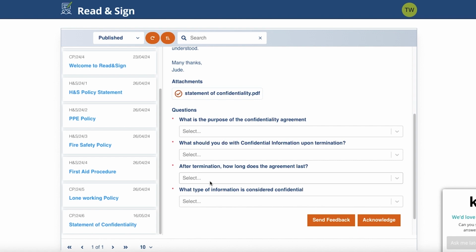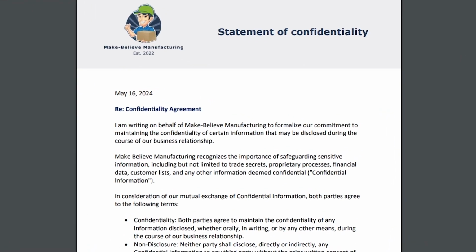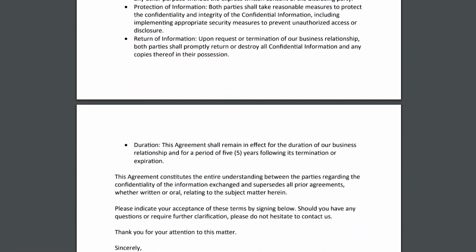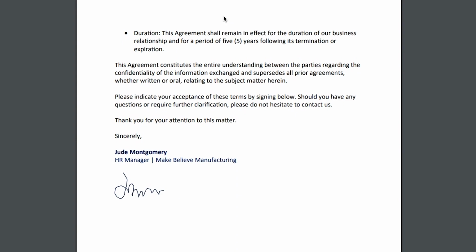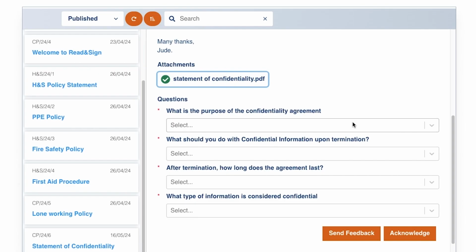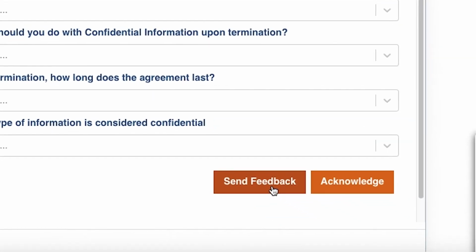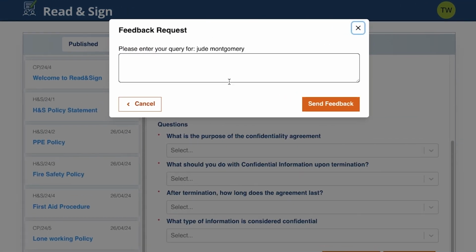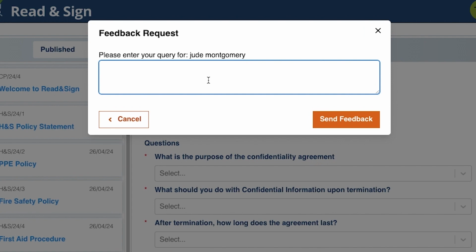Users are asked to open the document, read it, answer the questions, and then acknowledge that they've understood. However, if they are unsure of something in the contents of the document or a particular question, they can send feedback to the author. They can do this by clicking the feedback button, typing in a message, and then clicking send.